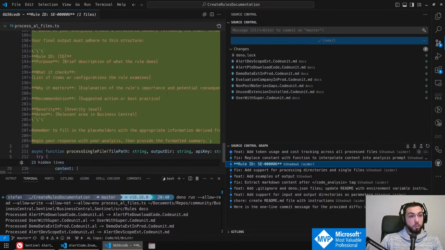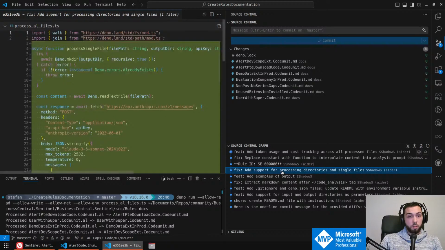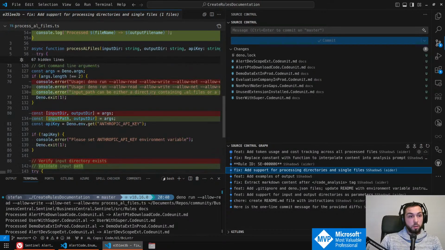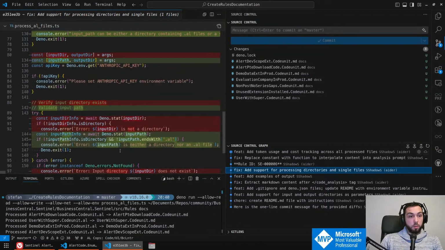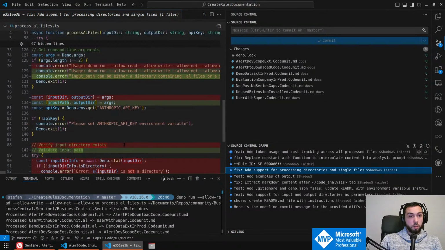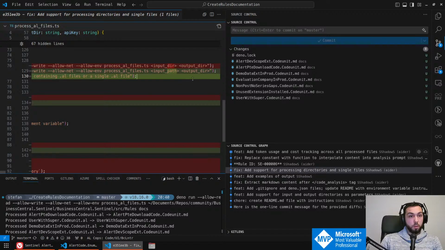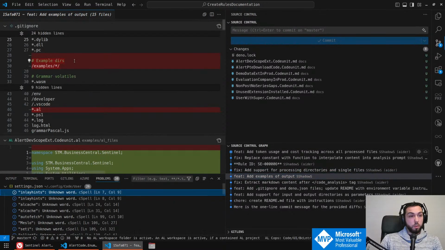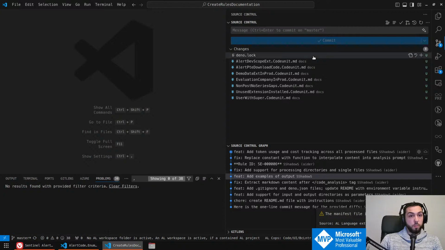Okay, here's the prompt he created. That's nice. And okay, process single file is here. That's nice. So I can just use the... I can also reference a single file. That's nice. That's what I wanted to verify. All right.